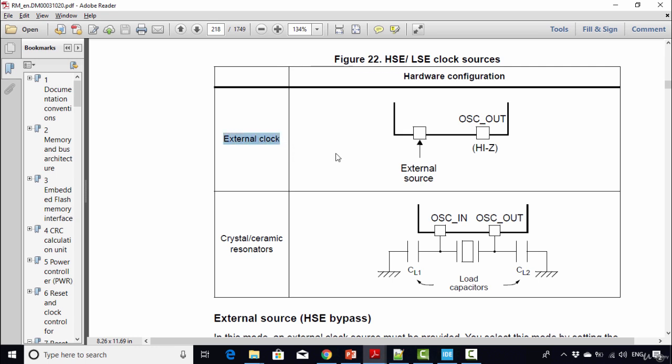So like another microcontroller or another circuit or another part of the PCB or something like that. So you actually derive the clock from some other circuit of the board and then use that as HSE to the microcontroller. So that is this mode, external clock mode. So this is crystal mode. So in both ways you can give the HSE to the microcontroller, that is high speed external clock.